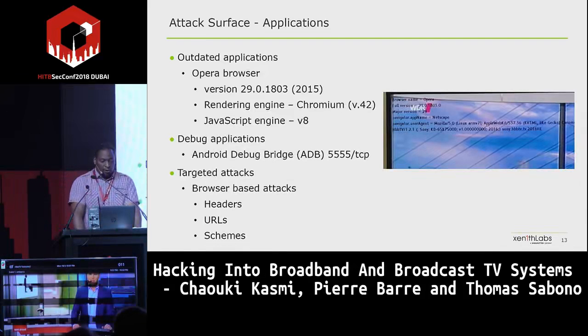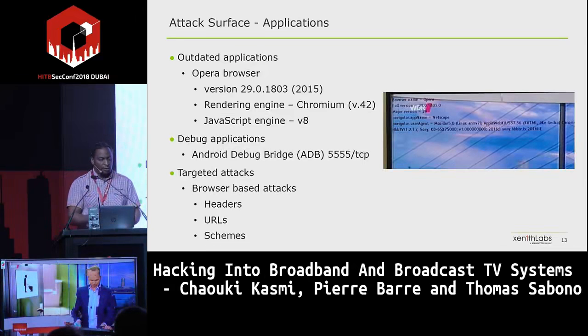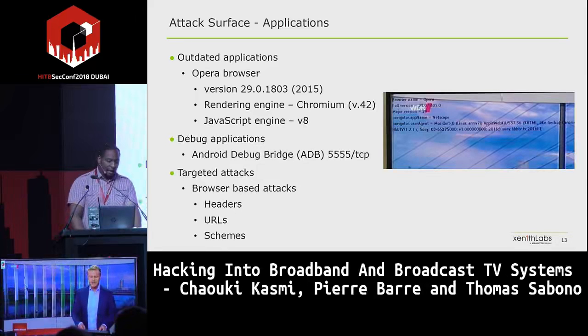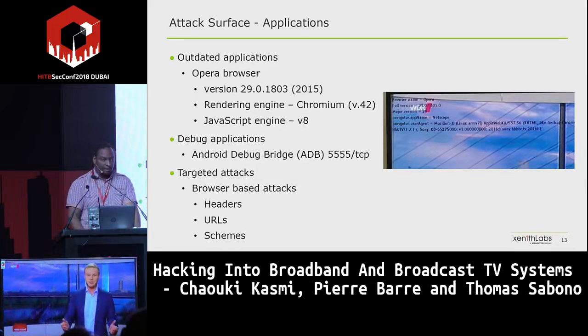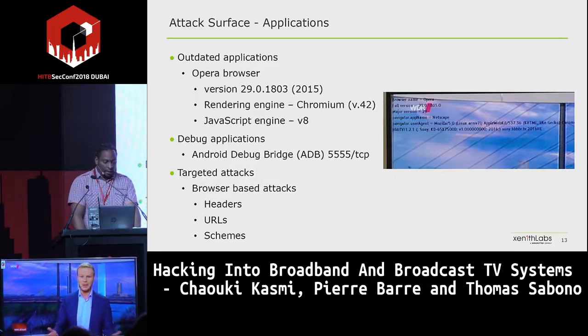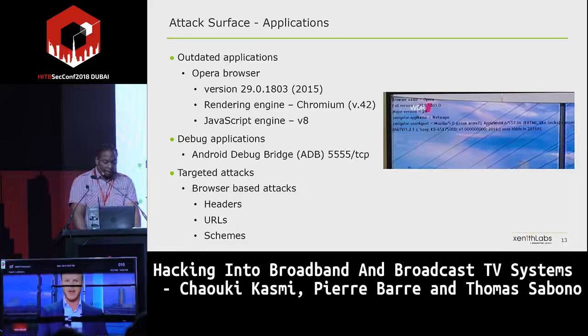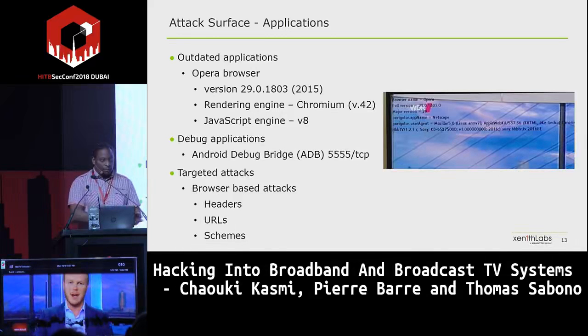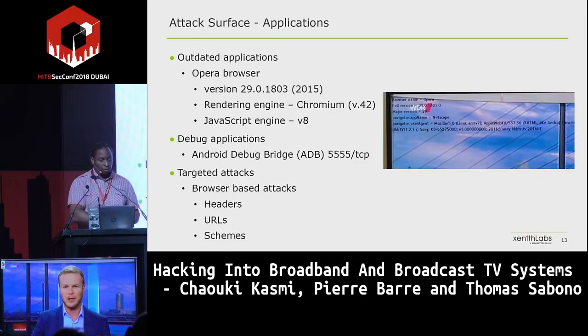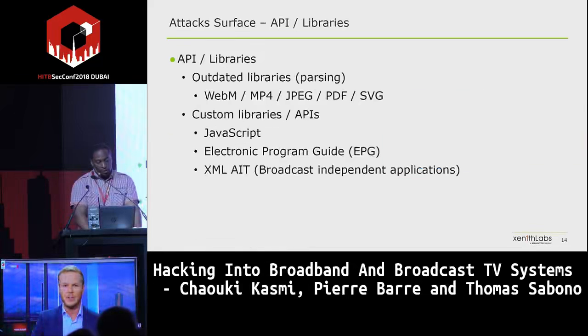And also, as this TV is supposed to be smart, for sure we can find a way to perform debugging on the TV. And we noticed that ADB is present on this TV, because this is based on Android. So at this point, at the application level, we can target some attacks related to the browser and to some APIs. So let's talk about the API.